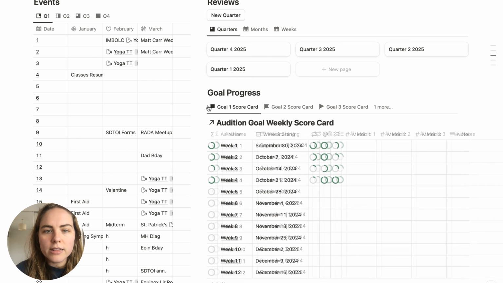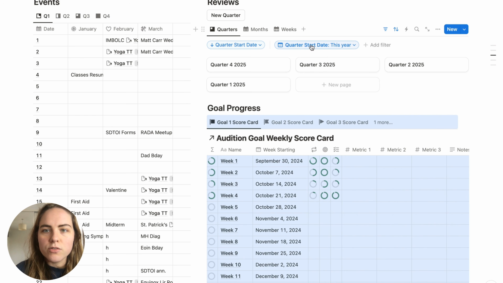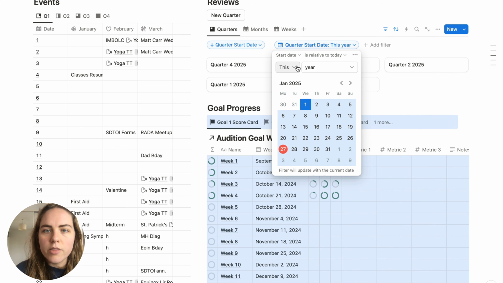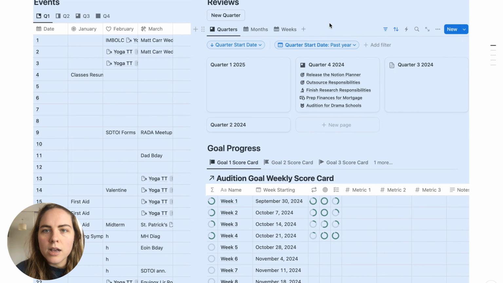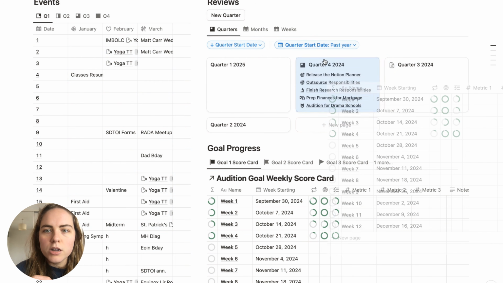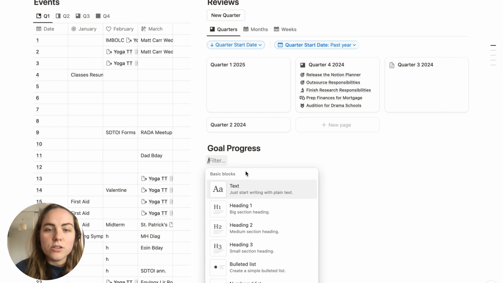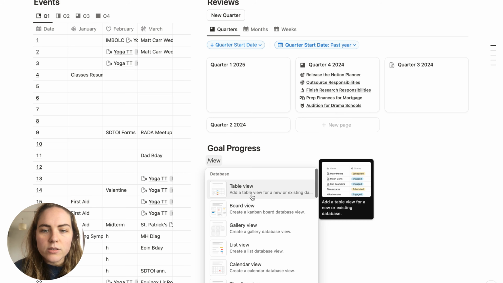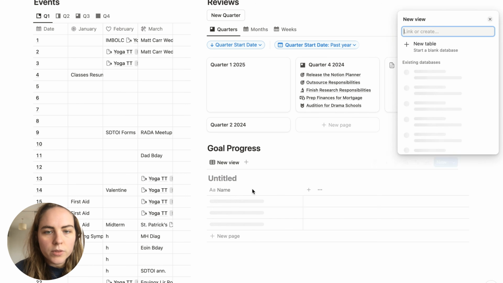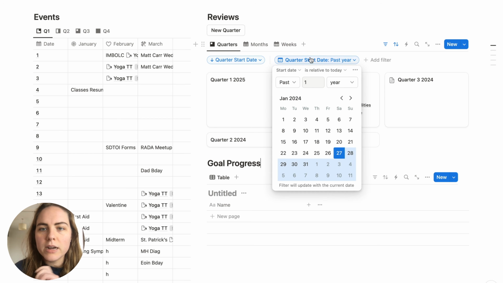I do like to track these, so what I'm going to do is change this filter, which currently is for this year, and then I'm just going to change it to the past year, and I'm going to move this into Q4 2024. Okay, and then that just means we'll need to create a new view here of an existing database. I want a table view, and then we'll just leave that there. Perfect. So I'll change this back to this year.